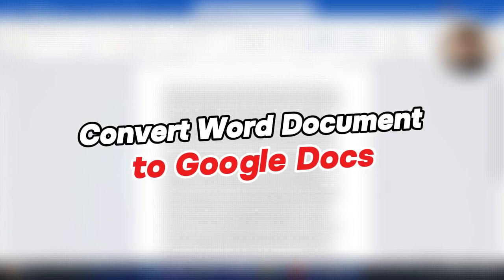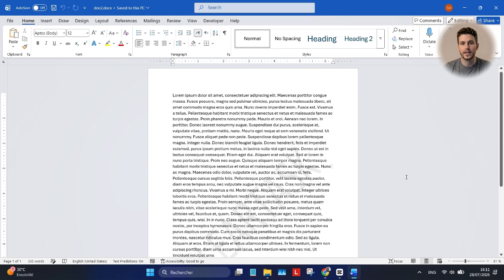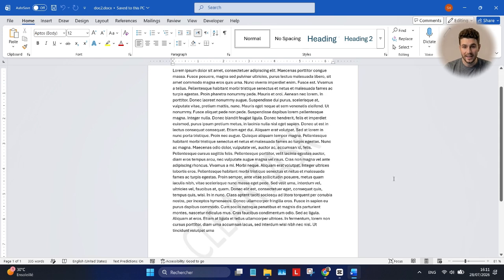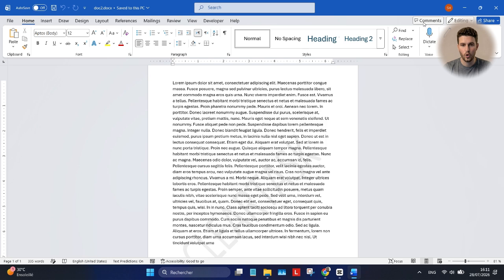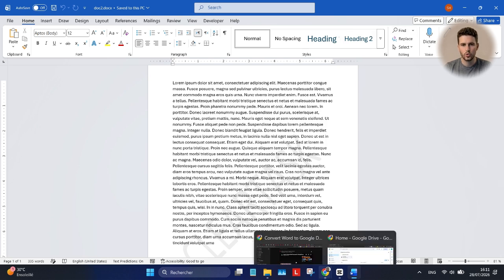Welcome back to ClearTask. Today we are looking at a straightforward process, how to convert a Microsoft Word document into a Google Doc. First, open your web browser and head over to Google Drive.